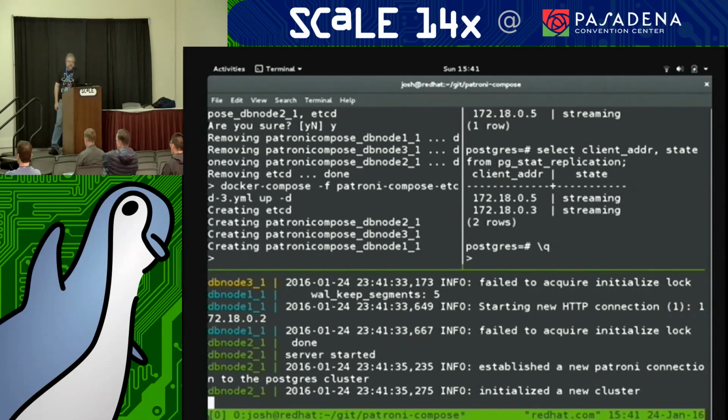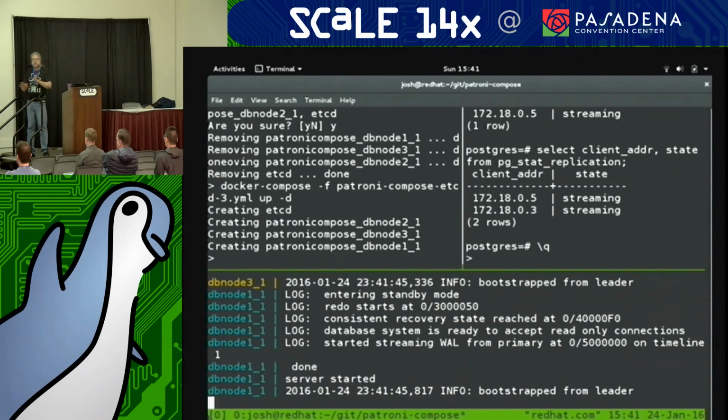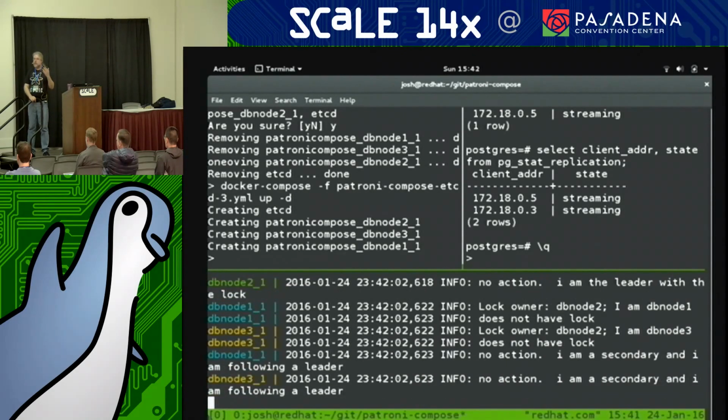So again, we get lots of output. You can see all this stuff. The failed to acquire initialized lock is because there are two kinds of master locks, right? There's the I am the current master lock, and there's the initialized lock. The initialized lock is held for the entire cluster, and it's only set once. Once it's set, it lives under that cluster namespace in etcd until it gets deleted. And the reason why is you don't want to accidentally reinitialize a database cluster that has data in it.